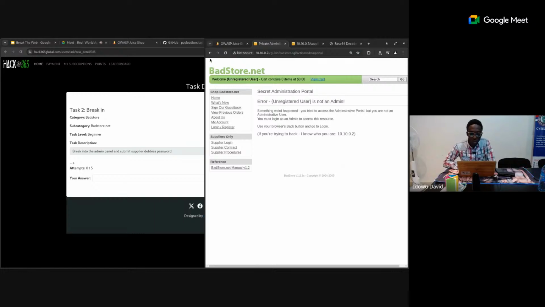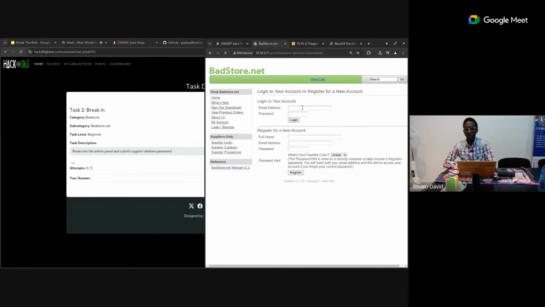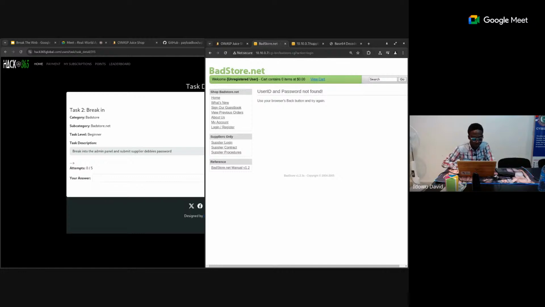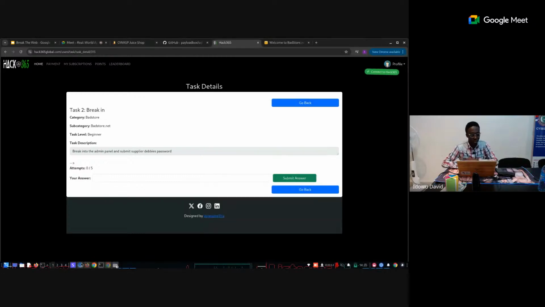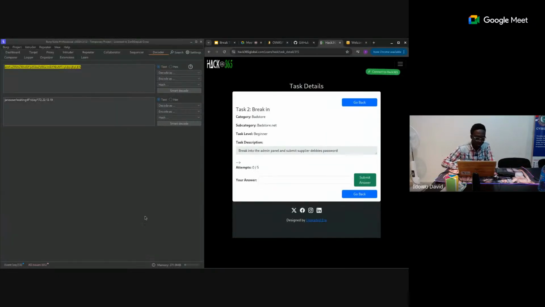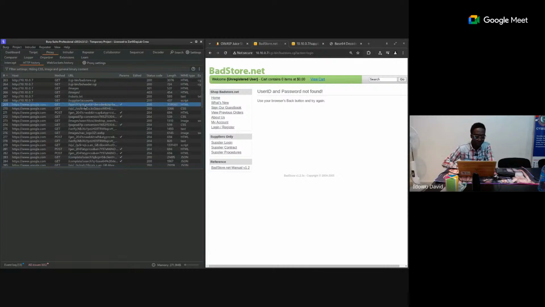Now let's go back and try to see how we can exploit the login field for admin login. So let's log in. It says user ID and password not found. Okay. So let's go back to our proxy.